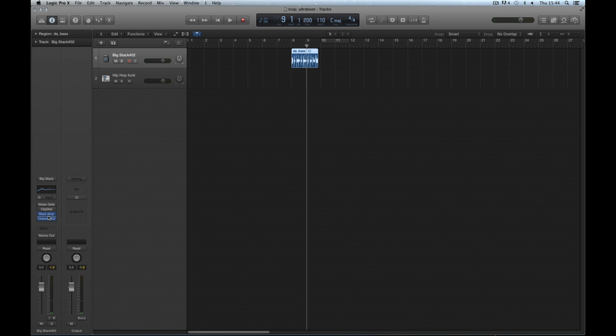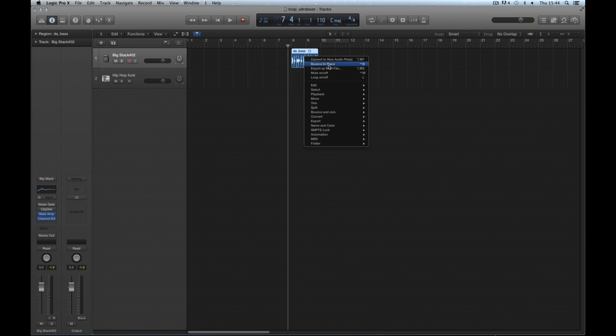Now if you want to include any effects, once you've got your raw loop, and it's a good idea to make a raw loop first without effects, if you then want to go on to make another loop but with effects added, you set up the effects you want to get your loop sounding differently, and then you bring up the shortcut menu again, but this time you do bounce in place.